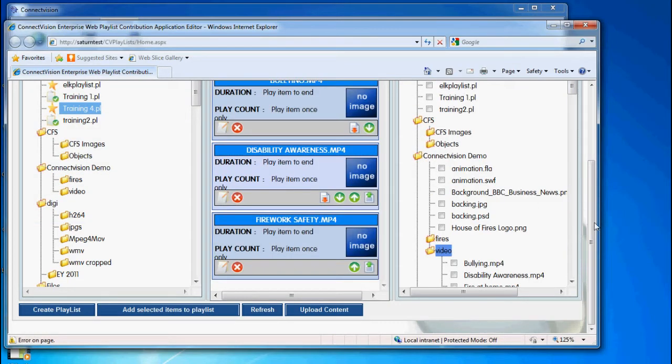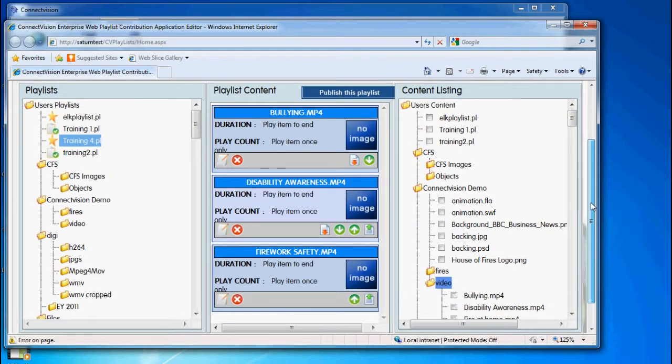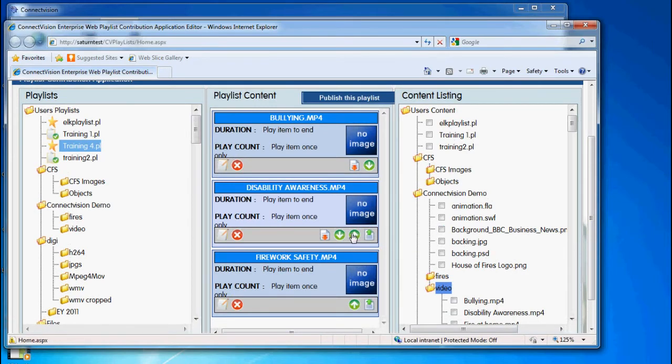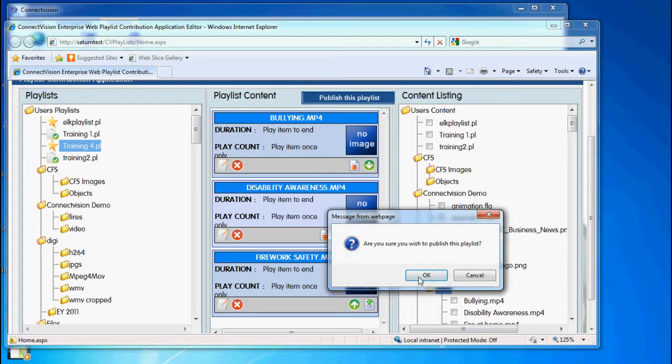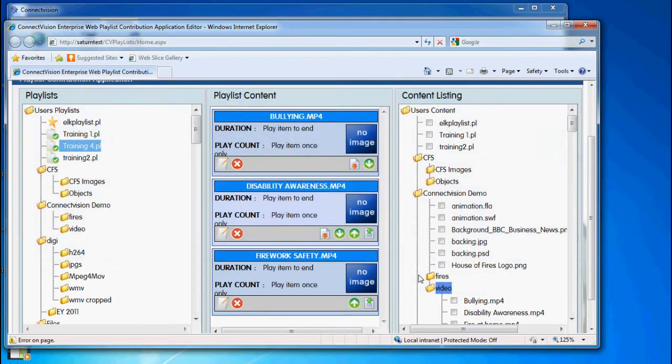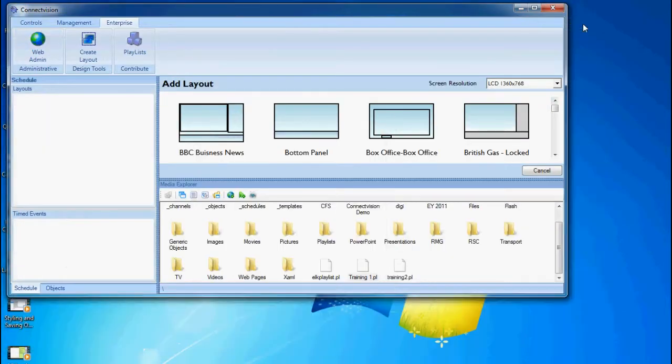And once they're in there, those aren't published yet. We can move this around, so we can move disability always to the top. Let's move it down one again. Bullying. So as you can see, we're moving this around. Safety, and so on. Bullying to the top, etc. If I publish that playlist, yes, I am. So that's the Training 4 playlist.